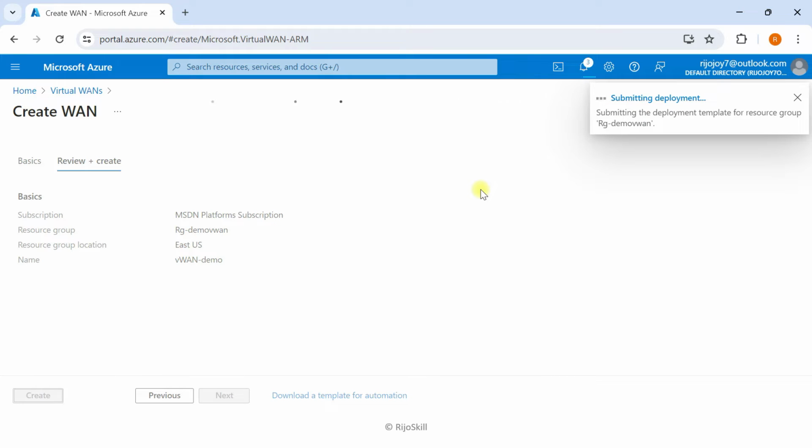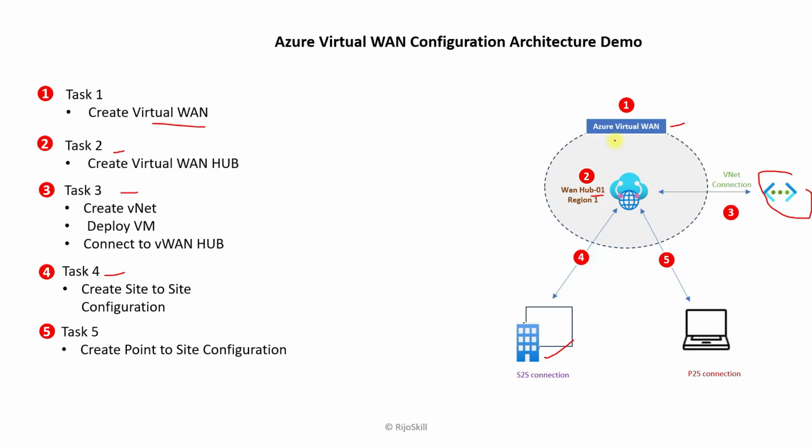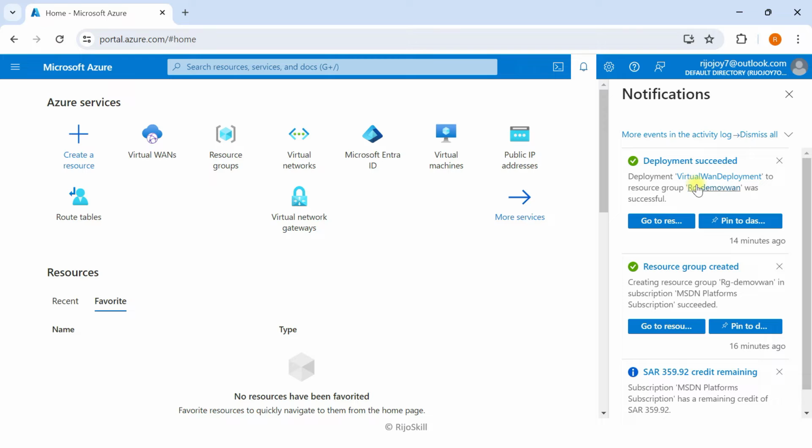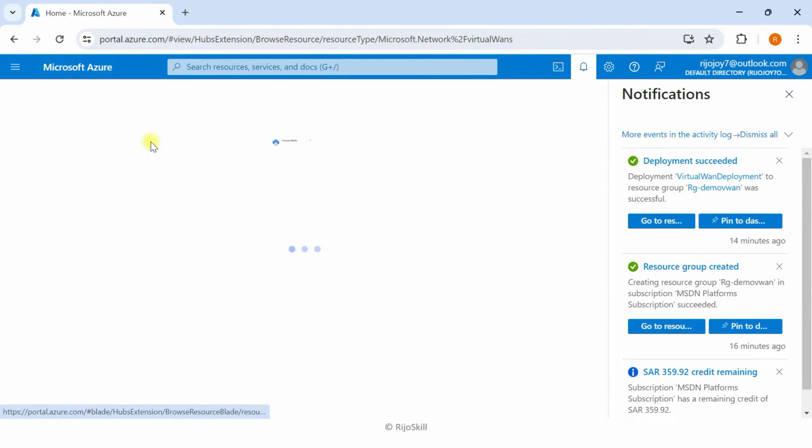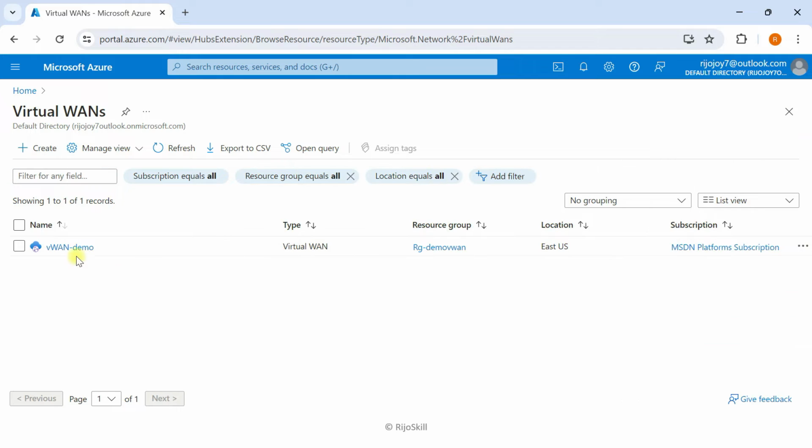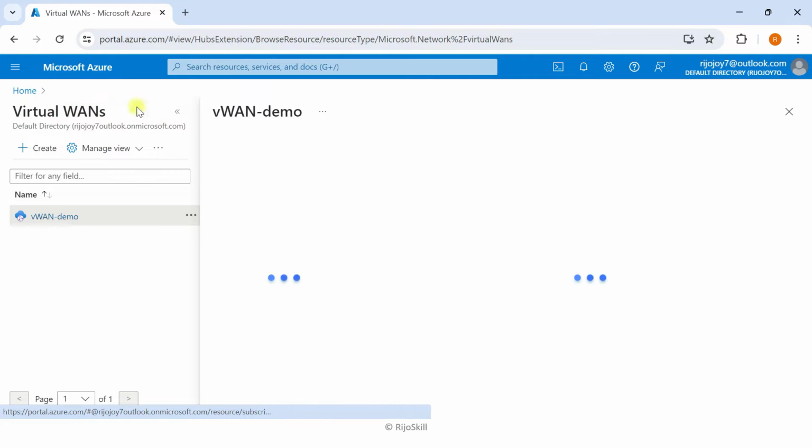So what is our next task? We will check now. Here we completed task 1, creating the virtual WAN. The next task is to create the virtual hub. Now our virtual WAN deployment has succeeded, so we will go to our virtual WAN. Here you can see your virtual WAN. Just click the virtual WAN.